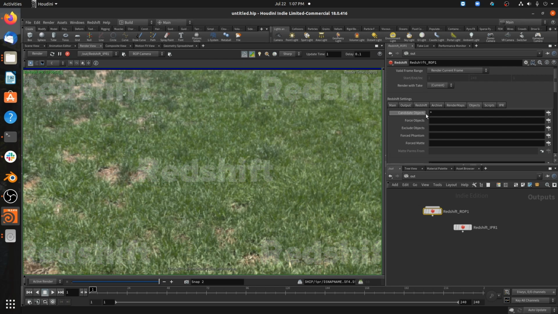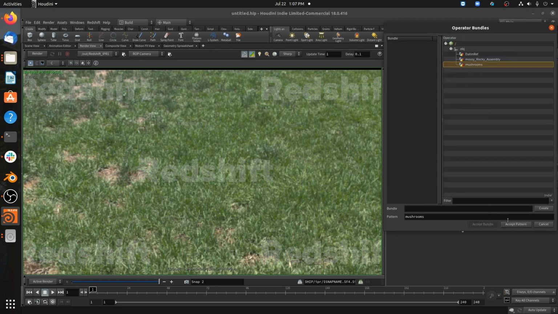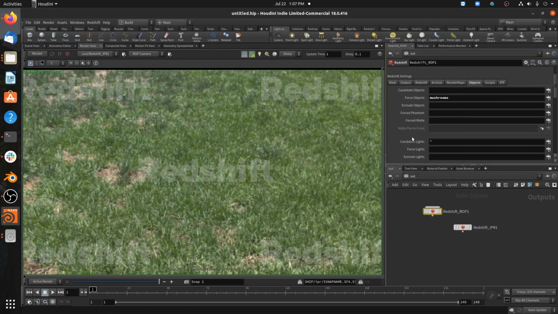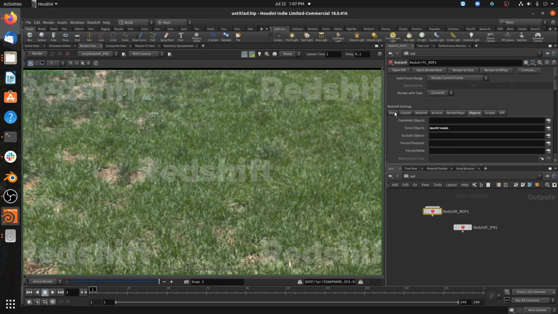I don't like to work this way because I turn things on and off all the time to look at things and get an idea of what stuff is doing that I don't intend to have rendering. Force object, mushrooms, accept pattern. I also don't like doing this. I use force lights. That way I always know exactly what's being used. That's kind of a personal preference thing.